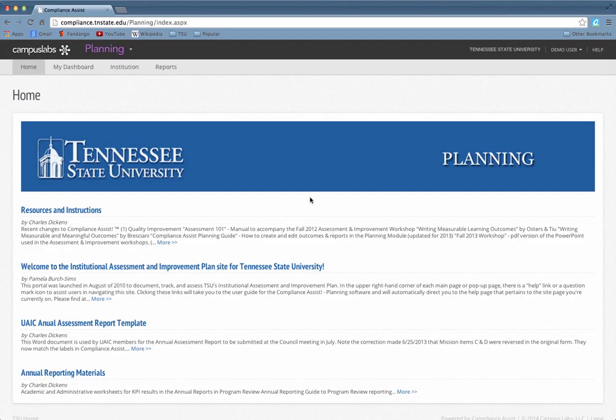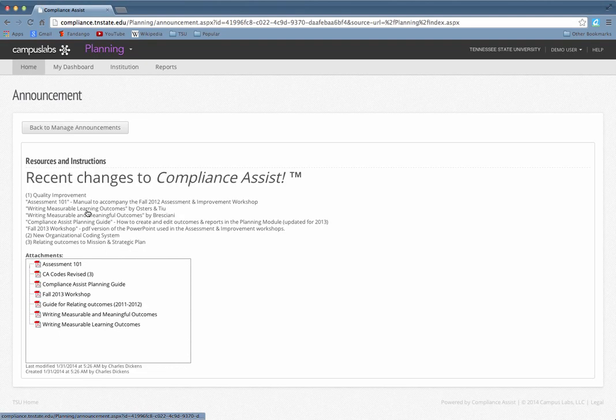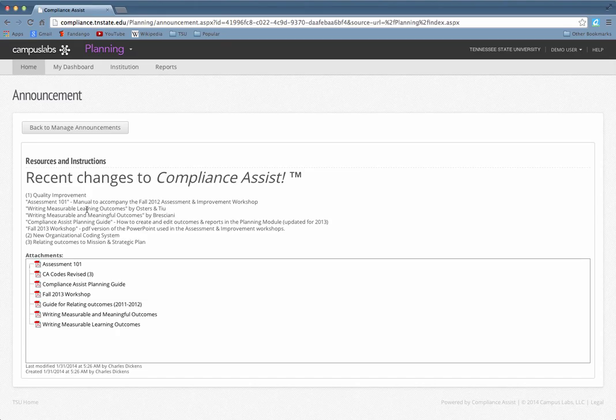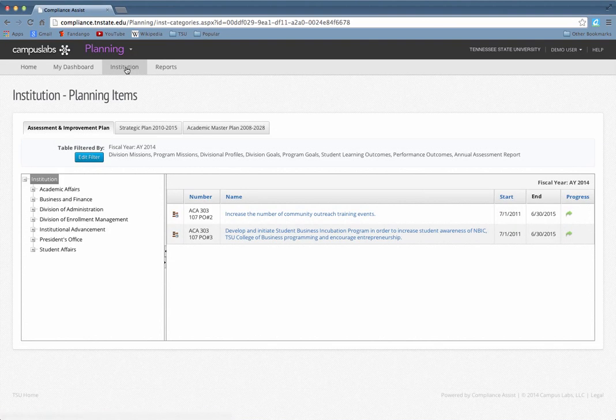If you're new to Compliance Assist, the home page where you start has some links to material that we've placed there from previous year workshops and additional information. You might find this interesting to look at. Most of your work will be done in the Institution tab.